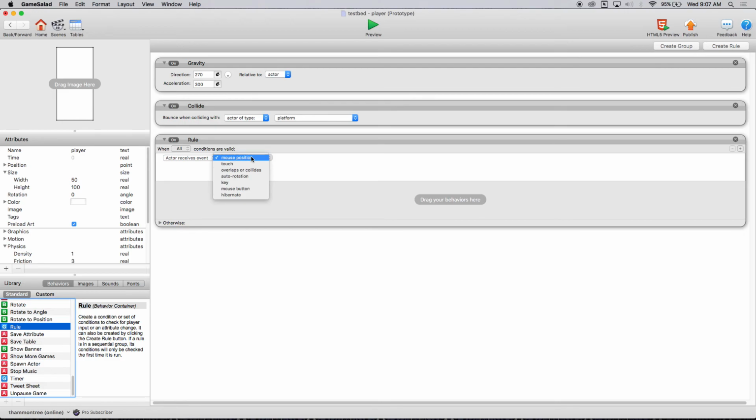Overlaps or collides is what we see whenever our player actor lands on our platform actor and they touch each other and realize, hey, I'm colliding with you, I'm not supposed to pass through you. So that's an example of overlaps or collides, and that's one that gets used quite a bit.